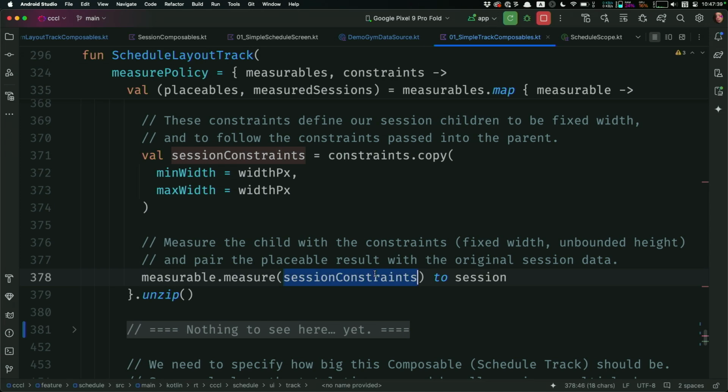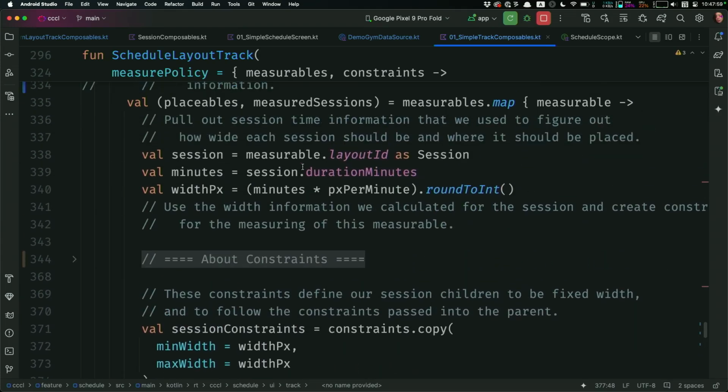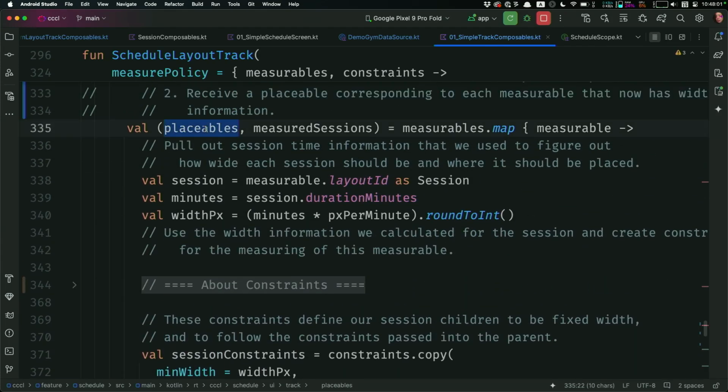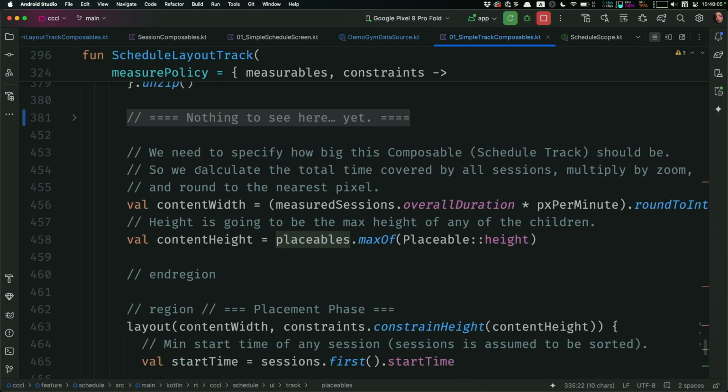Then I need to pass these constraints into the measure function for each measurable. Because I'm doing a kludge way, I'm pairing it with the session, so I can create an array of the session data that corresponds to my list of measurables and placeables. So that is measuring. What we get back is this list of placeables. Now that we've measured and they're placeable, we're going to place them. First, though, we need to calculate the content width and content height.